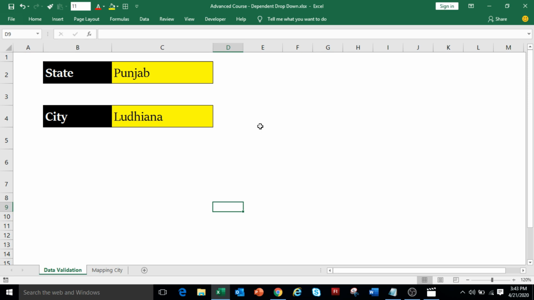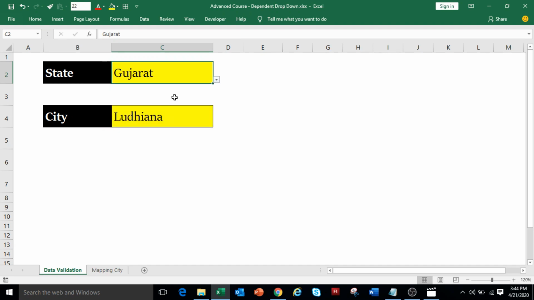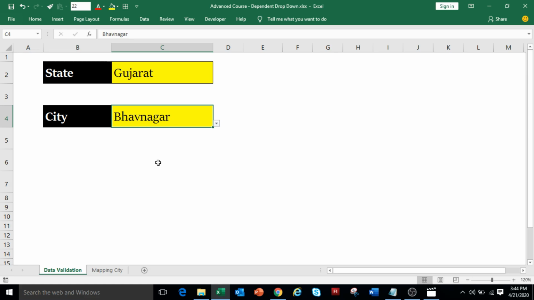Today we will learn how to create a dependent drop-down box without using VBA in 4 easy steps. In this example, the state names are displayed in the first drop-down and the corresponding city names are displayed in the second drop-down. So if I change the state name to Gujarat, the second drop-down will show the cities of Gujarat state.